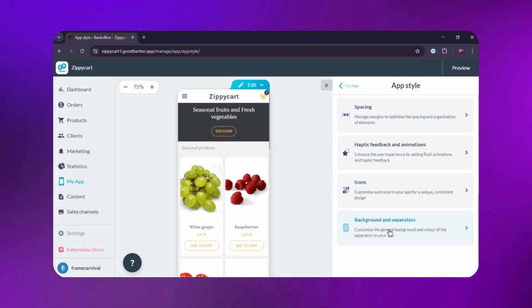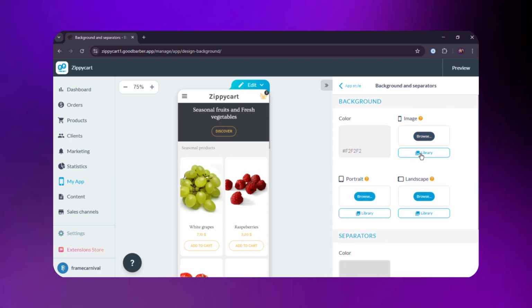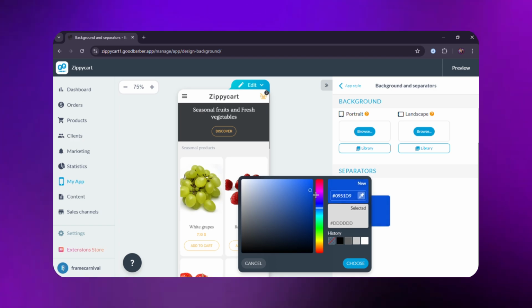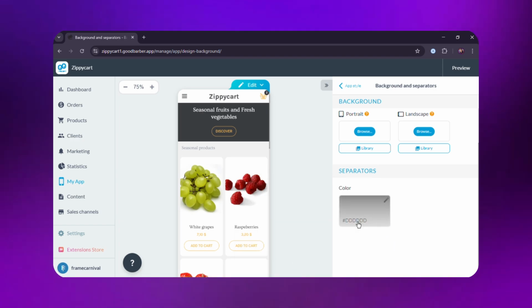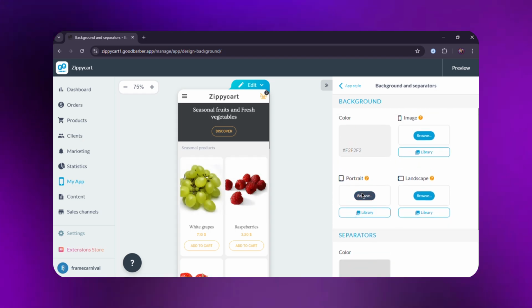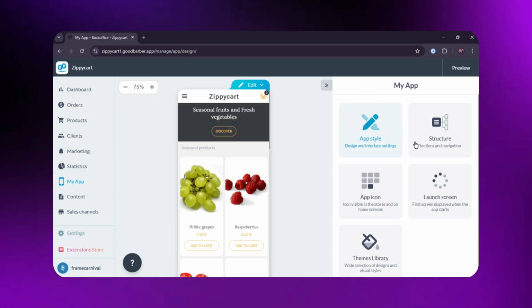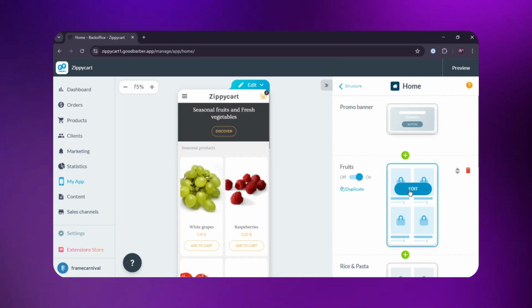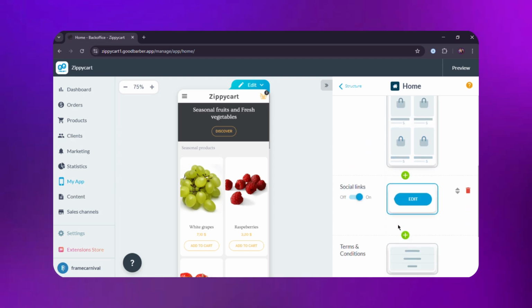Then there's background color, allowing you to change the background color of your app. You can even add images to the background to give your app a personalized touch. Additionally, you can edit the structure of your app, including the header, menu, and home elements. You can also add custom sections to the home screen to further personalize the layout.